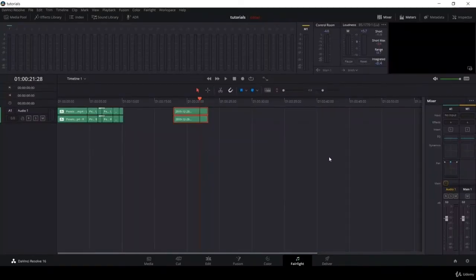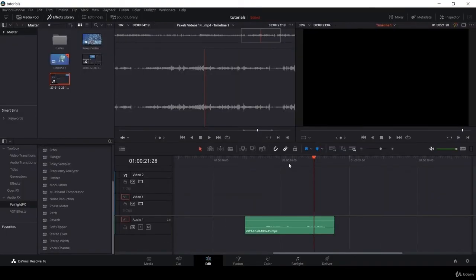The Fairlight page is used to do audio editing. You can also do some editing in the edit page. You can add transitions easily, drag and drop it.